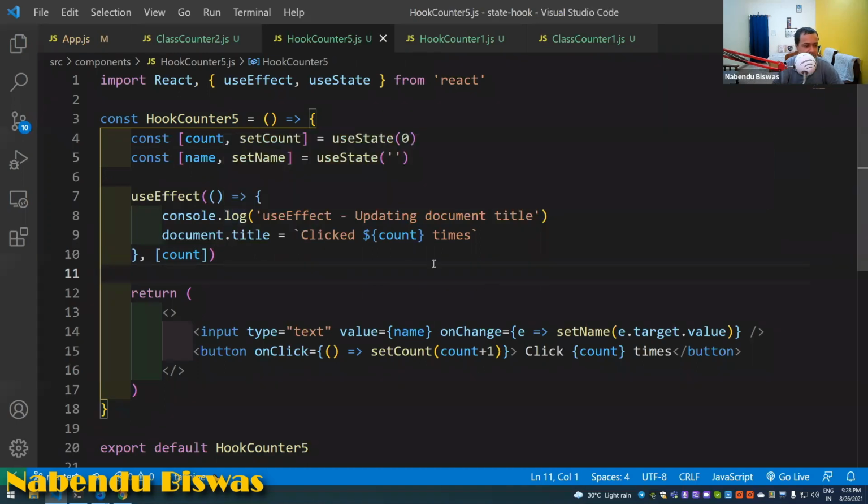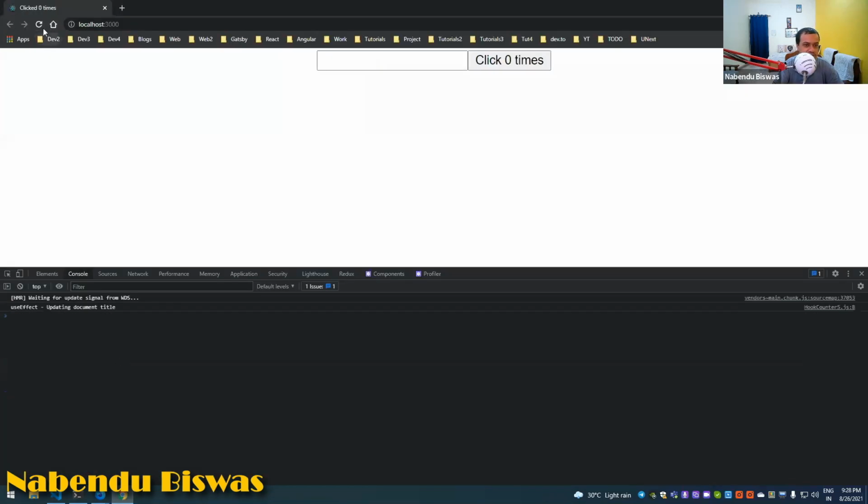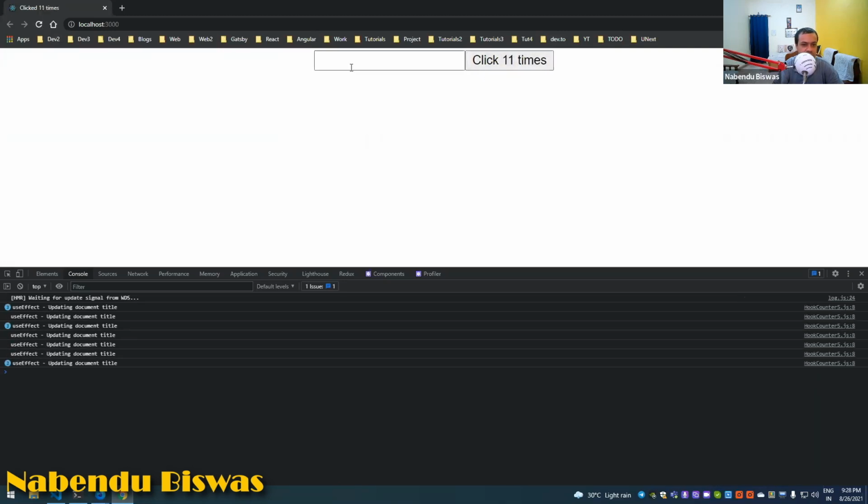So this is how we make the project very efficient using the useEffect. There are two state variables, one is name and one is count. So it will only change if the count is changed. We will come back here, let me refresh it, and now I will write my name and it's not updating. So this is how the useEffect is used in a conditional way.